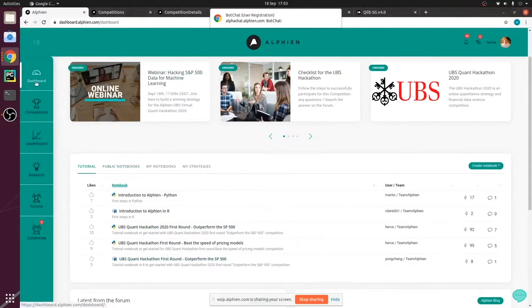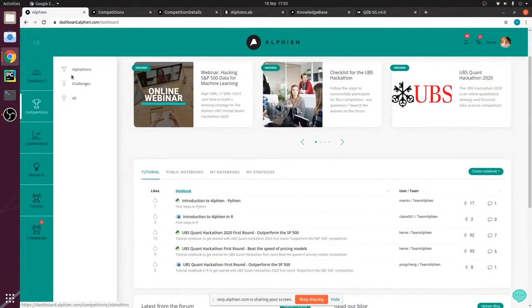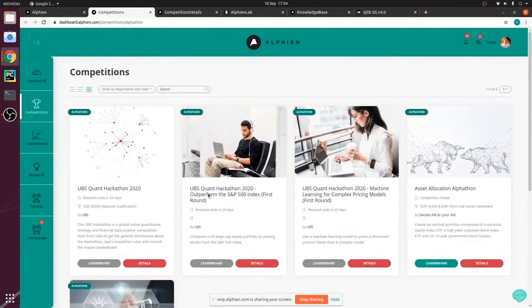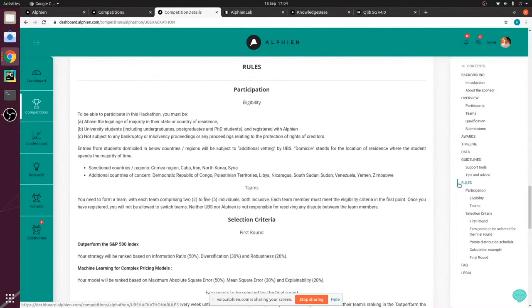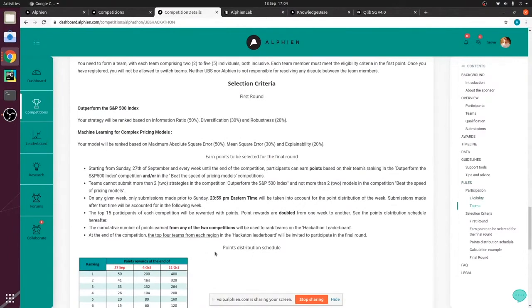On the left-hand side is all the menu. The menu is really key when you want to navigate. You can find all competitions here. If you click on Alphathons, you end up here, and here you can see all competitions. For our purpose here, you have two key pages. One is this one, the UBS Quant Hackathon 2020. This is key because it's going to help you understand how we are going to select, amongst other things, participants from the first round to the second round.